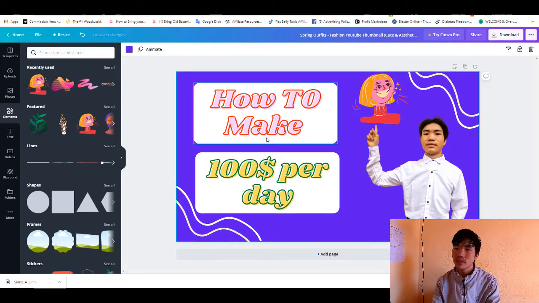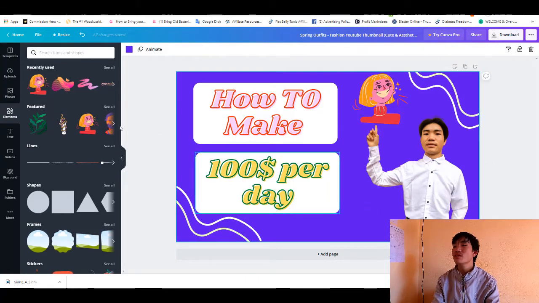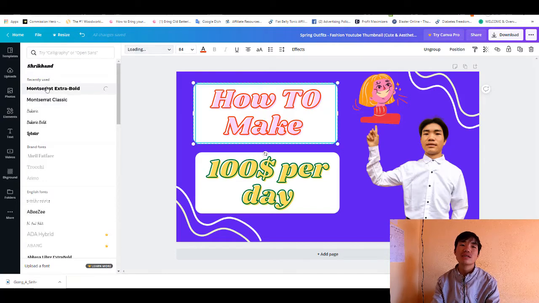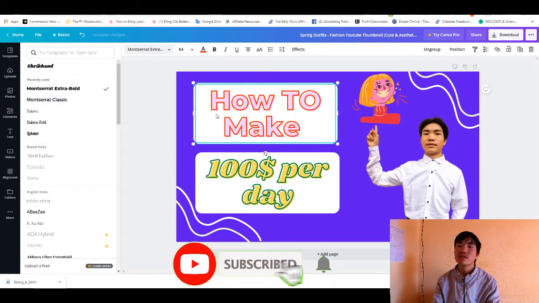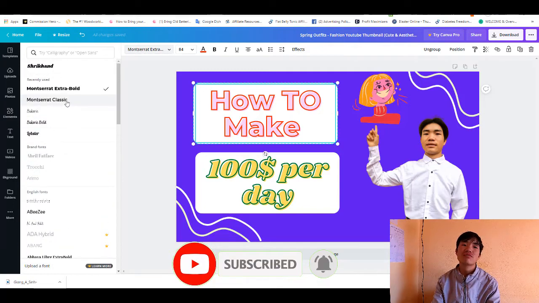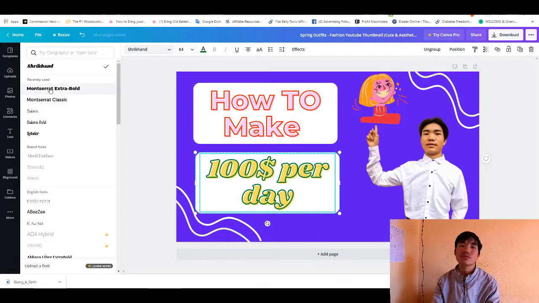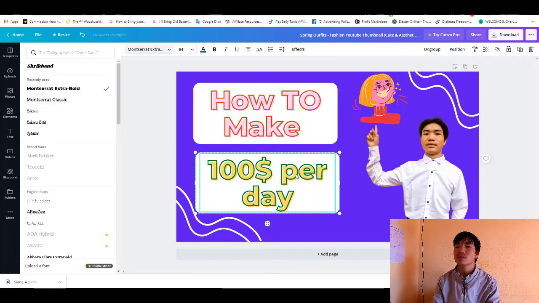How to make $100 per day. Okay, this is for example. You also can change the size. This is a size, you can change to a different size right here. You can see here a lot of fonts. You can change the font. I love this font for example. Then I also love this font, example like that. And I change this per day.